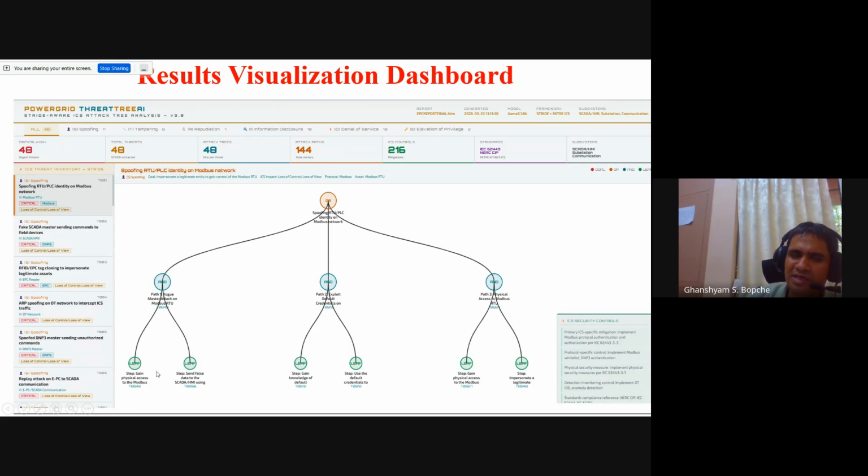What is that? The attacker must get some physical access to the Modbus. Okay, Modbus. He should have the physical access. Or, physical in the sense that the attacker should not be there physically, but attacker-designed malware must be present on the network somewhere. Then what that malware, or advanced persistent threat, does is send false data to the SCADA or HMI using a replay attack, something like that. Okay, so this way it can be realized. Likewise, the second and third attack paths can be realized.